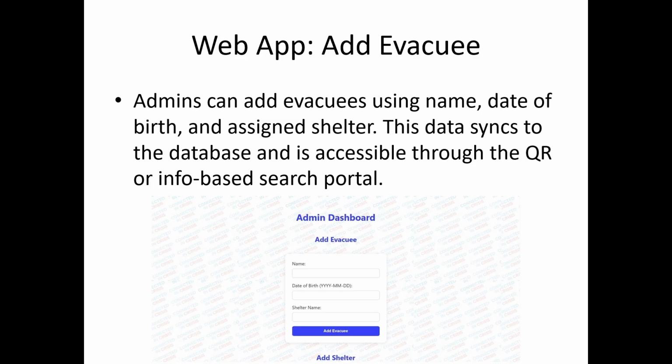The web app has many different functionalities. Here's a screenshot of it. You can add evacuees. Admins can add evacuees using name, date of birth, and assigned shelter. And this data syncs to the database and is accessible through the QR or info-based search portal.